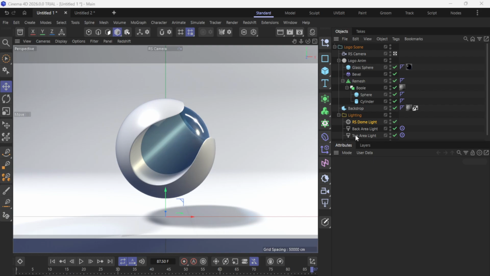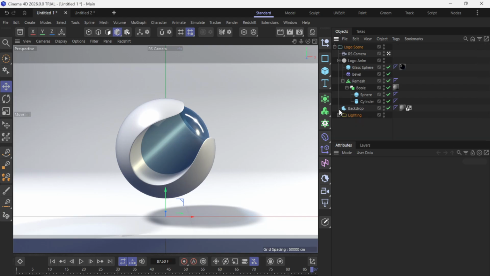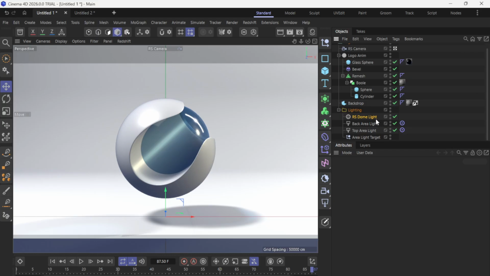Create a new Connect generator by pressing and holding the subdivision surface icon in the toolbar, then choosing Connect from the palette. This generator will temporarily bundle everything together.